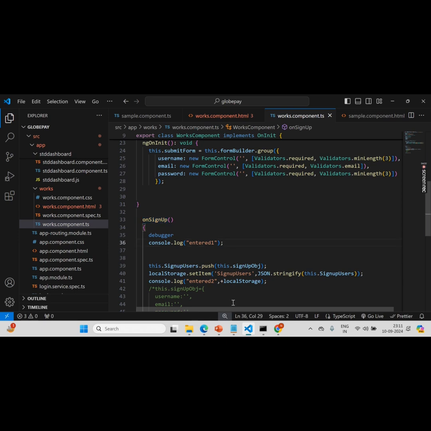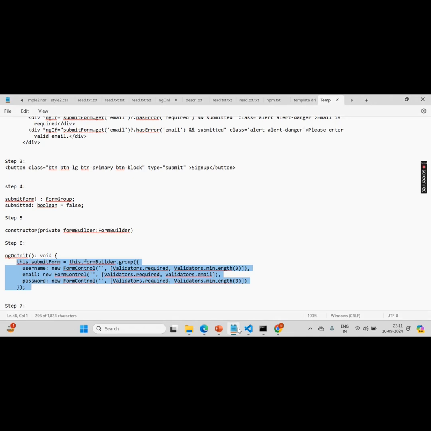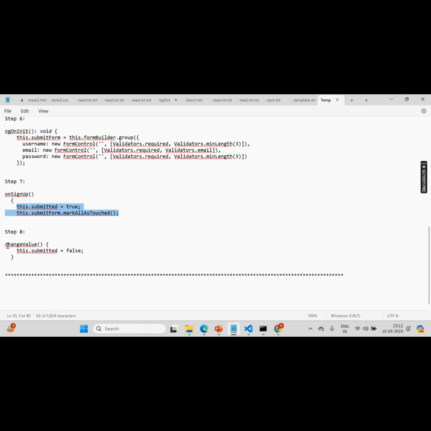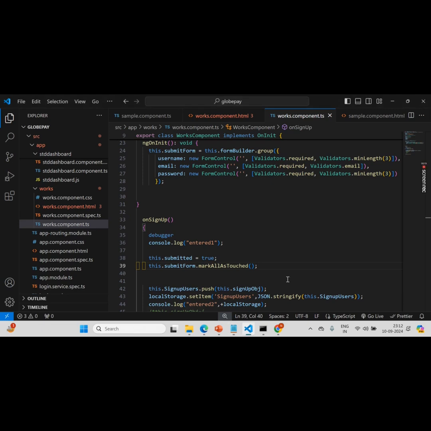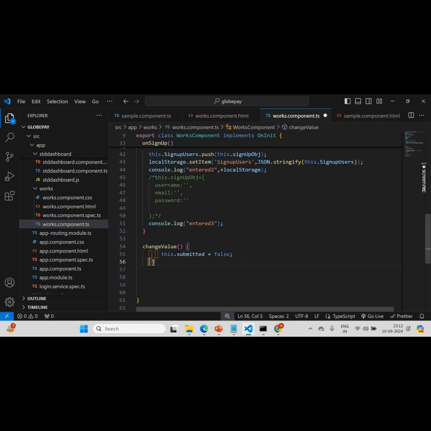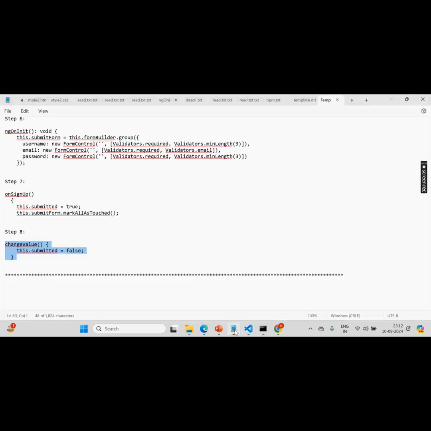On sign up method, what do we have to define? We have to define this one: this dot submitted equal to true or false. Once submitted, this has to become true. So on submit, on sign up. Next one is the eighth method, change value we need to take. So this is how change value will be there. You can go and define change value here.